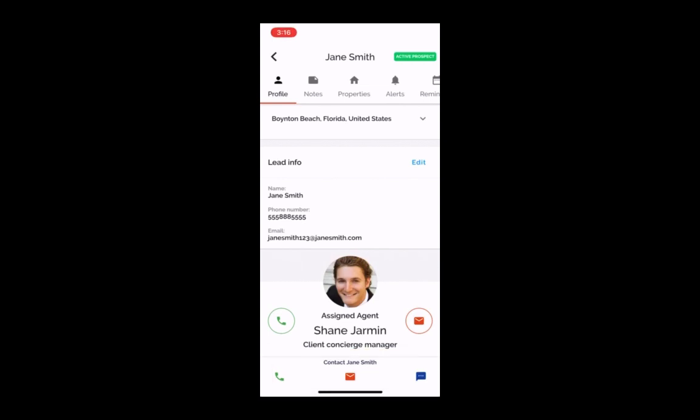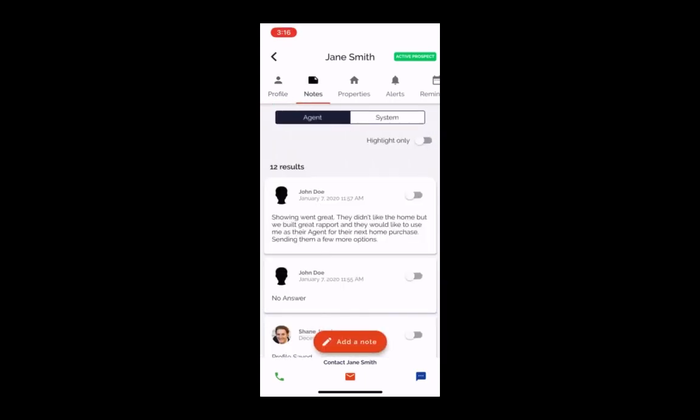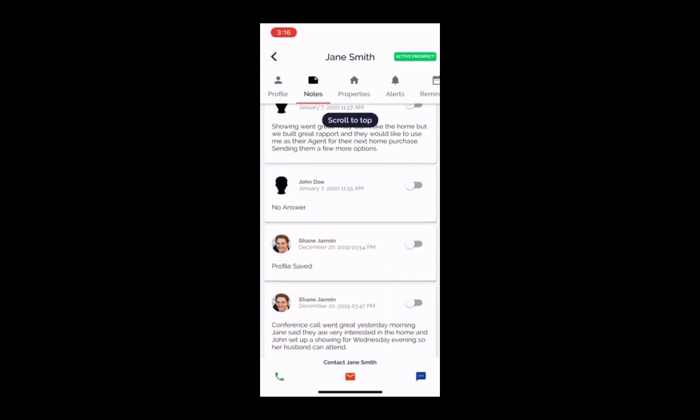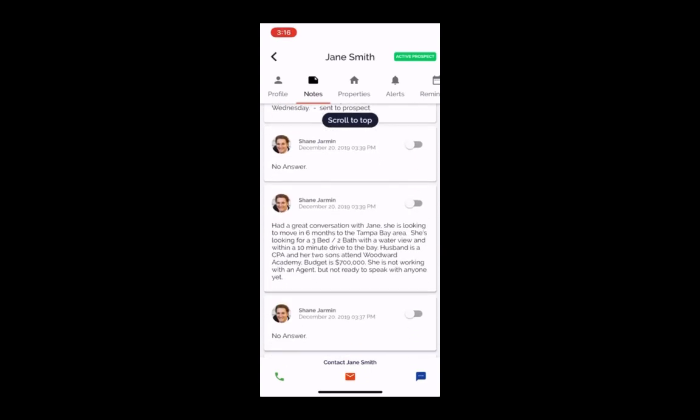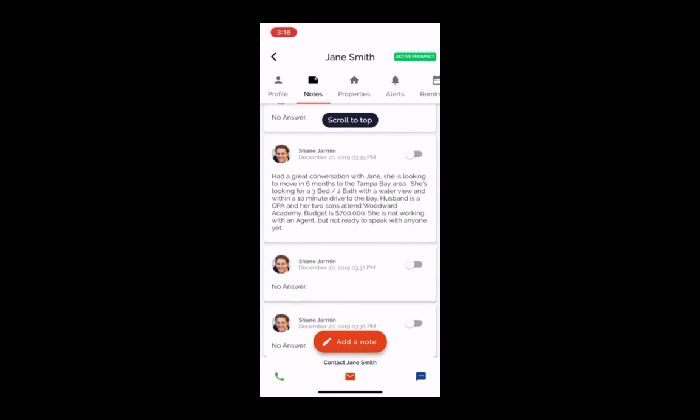Next, we're going to access where you can see and leave notes for the lead. To do that, at the top of the screen, you'll notice a notes icon. Click on that. The very first note you'll see will be the most recent note for the lead, and as you scroll down, you'll see the older notes going back to the very first note. So in this example, if I keep going down, you're going to see my first note was no answer from a call attempt. If you'd like to leave a note, you can select the floating action icon that says add a note.